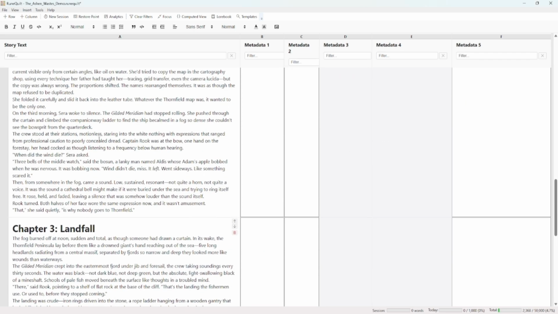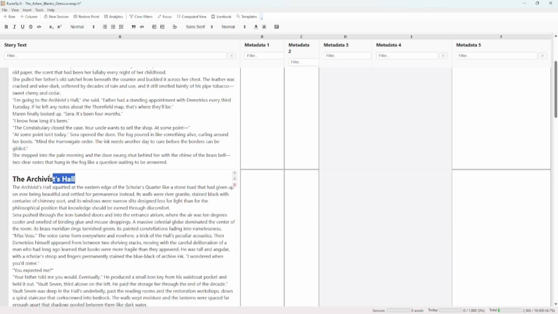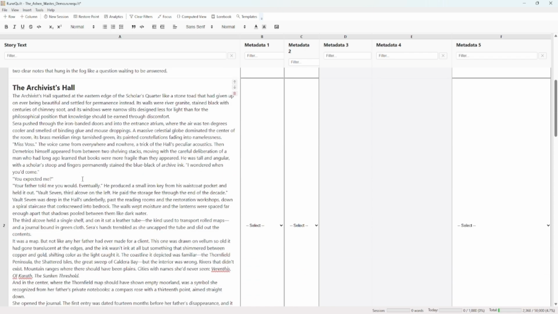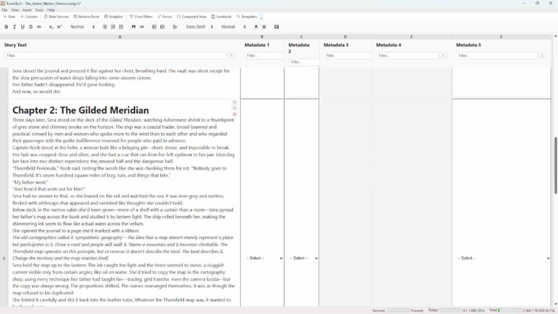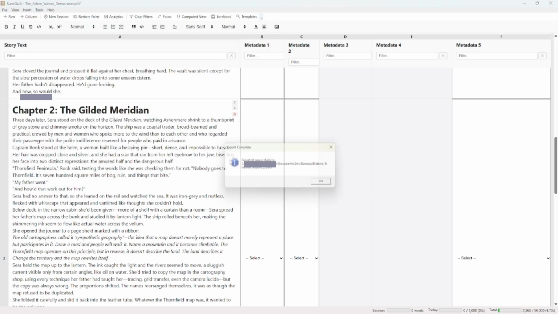And we can see that we have a story here. The original Word document had headings, and it just finds those headings and then splits it out that way. We can do export. We can do export to Word document. And it'll export it.